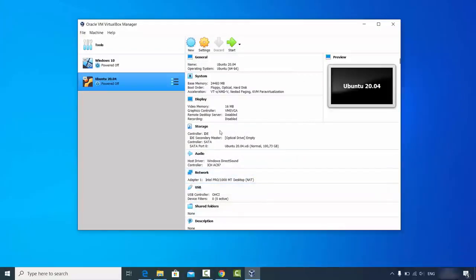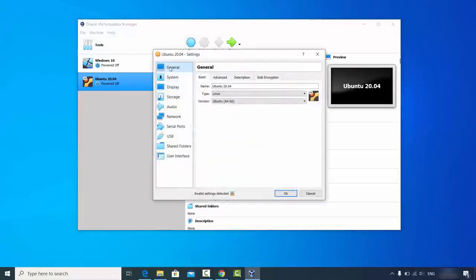Okay. So once you create this machine, you will be able to see this new machine here, which is Ubuntu 20.04. So just select this machine. Don't press the start button yet. You just need to select this Ubuntu machine which you have created, and then click on the settings option. In the general settings, you will see some options which we have already chosen at the time of creating this machine, which is Linux, and the version is Ubuntu 64-bit.